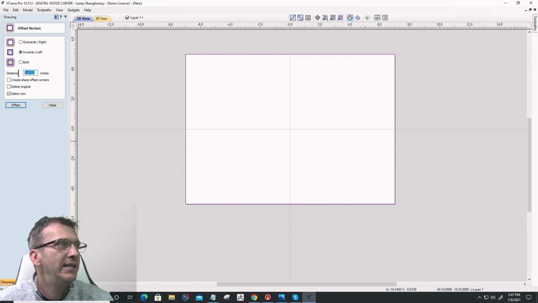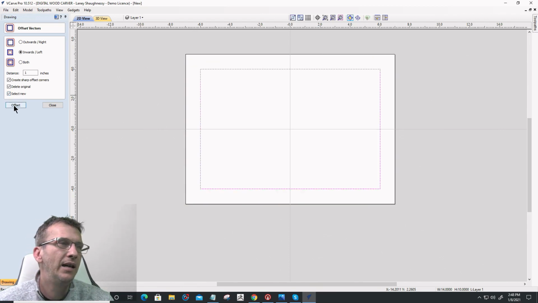And I would like a distance of 1 inch. Let's take a look at that first and we'll decide if that looks good or not. I'd like to have sharp corners, and I want to delete that original rectangle that I drew because I won't need it anymore. And I want to select the new. So I want all three of these boxes checked when I click offset. And yeah, a 1 inch border looks good there.